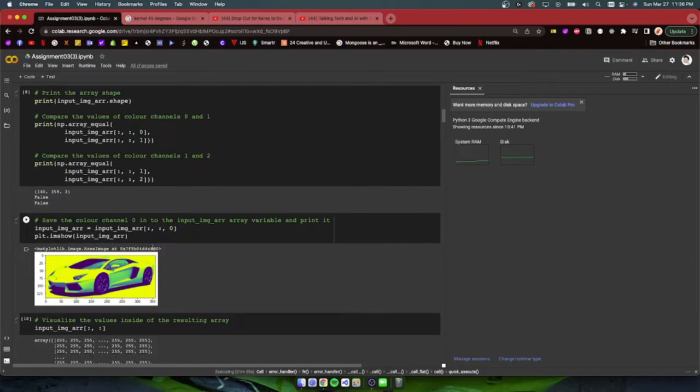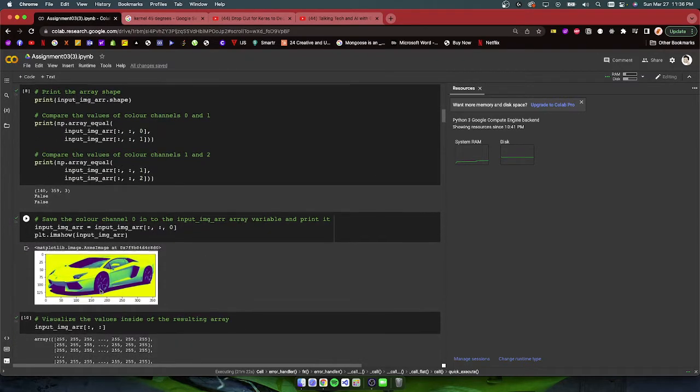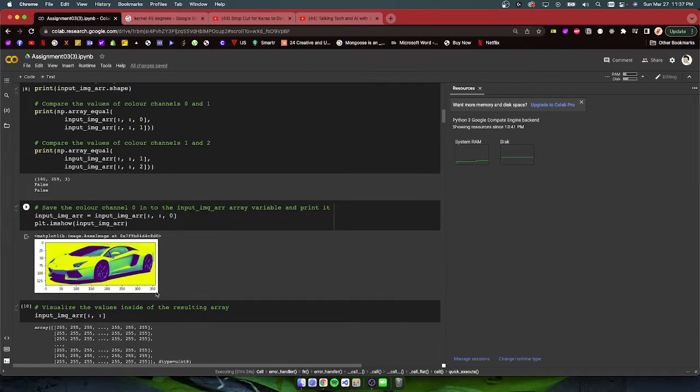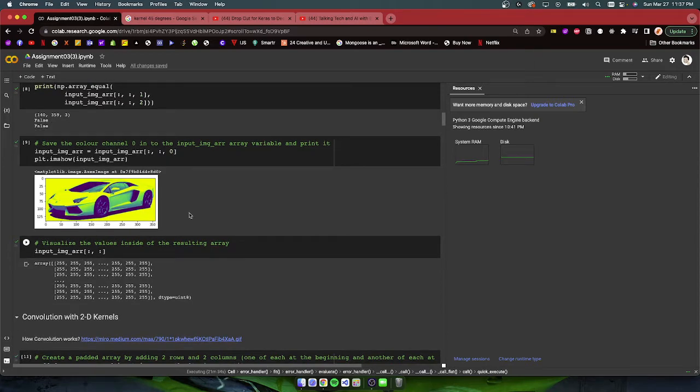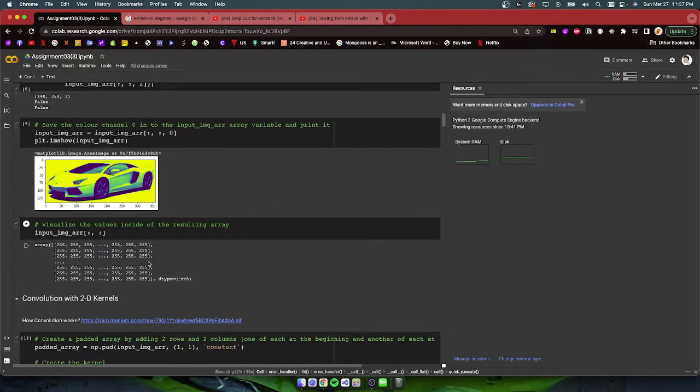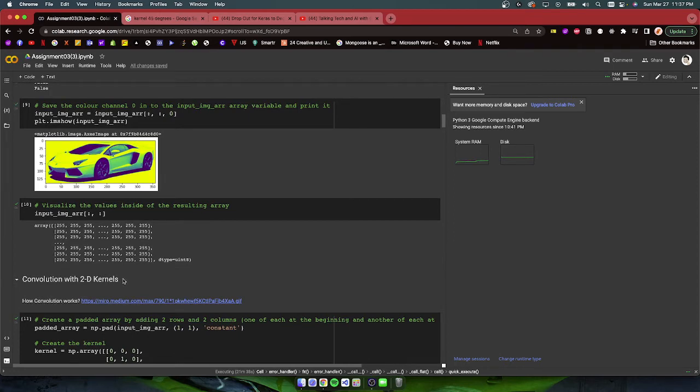When using channel 0, the image looks like this, more like a fluorescent color, a highlighted green color. And when you visualize the values inside the array, they are maxed out at 255. So now we know about doing the convolution with 2D kernels.